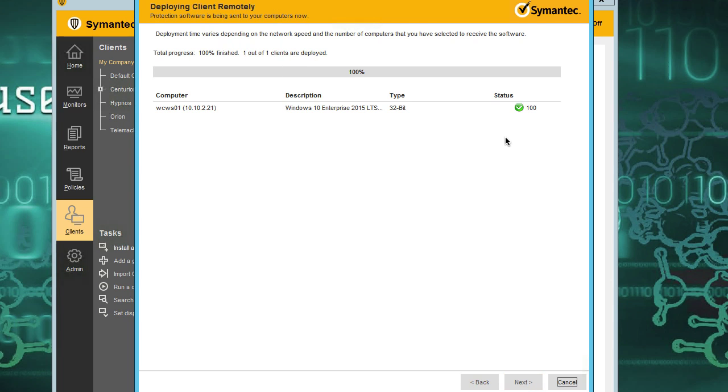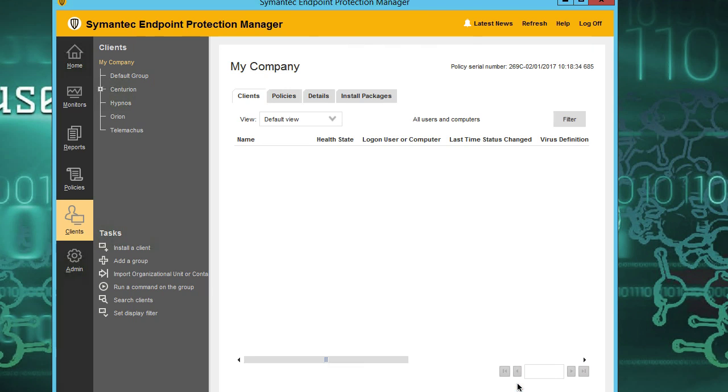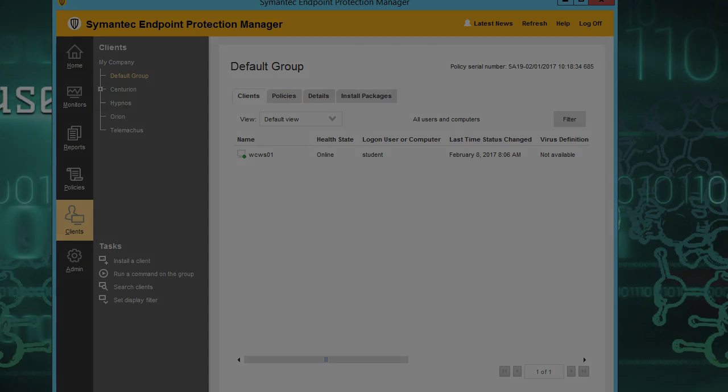Okay, so the package has been pushed. So the communication upload is successful. Not only the package made it across, but also the client managed to make its first heartbeat back to the management console. So if I'm going now to the default group, I can see I have my WCWS01 client, which is online. So let's move to part 2, where we're going to use a local installation of the Sylink XML.